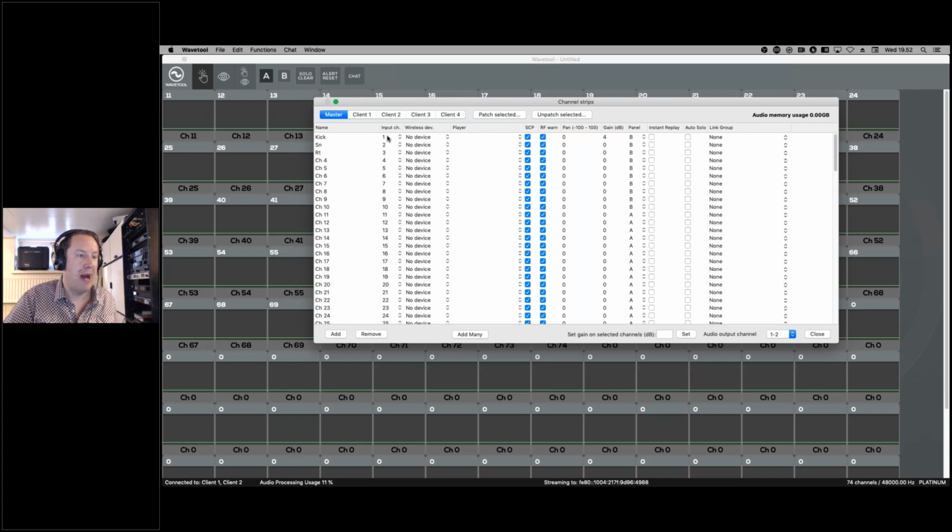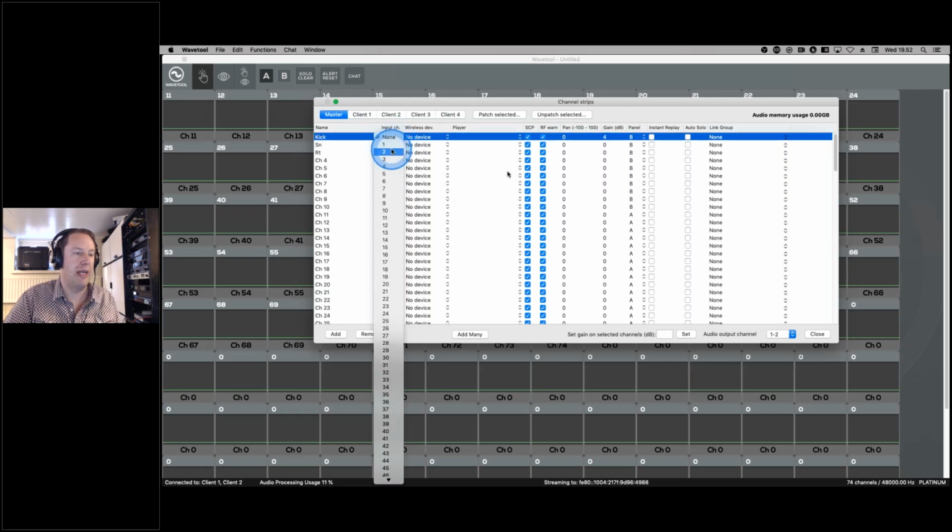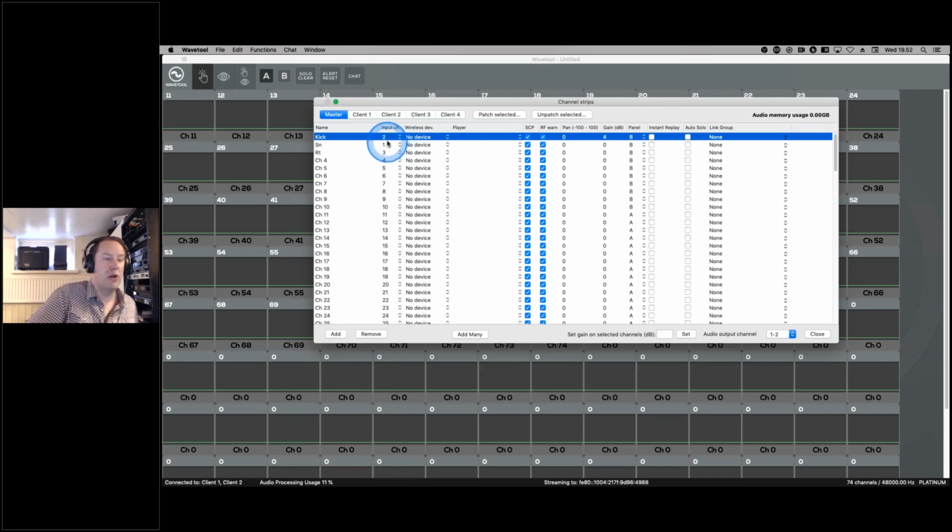If I would want to patch the audio channels within Wavetool, I've done already the Dante patch side, and also from the Reaper, the tracks 1 to 10. But if later on you want to patch so that the kick drum is taking in some other channel, for example, 117, I can type it here, or I can do so that the snare drum is channel 1 and kick drum is channel 2. So if you want to do a cross patch, it's possible also within Wavetool.